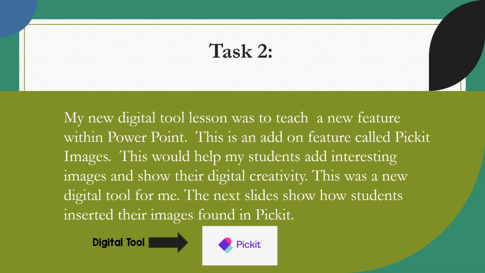The second task was to introduce a new digital tool, and the digital tool that I introduced was called Picket. This was a feature within PowerPoint. It's an add-on feature, and it gave us the ability to use new images. I thought it would help my students add interesting images and show their digital creativity.